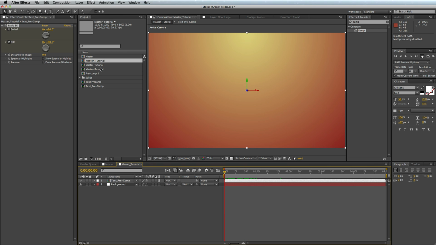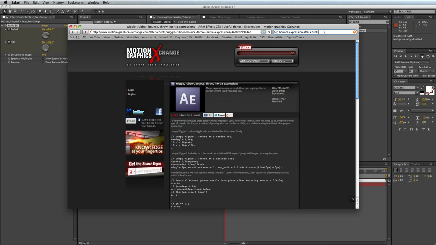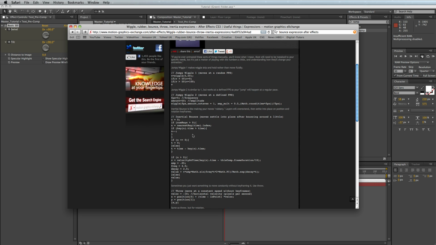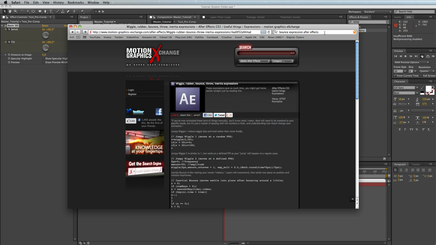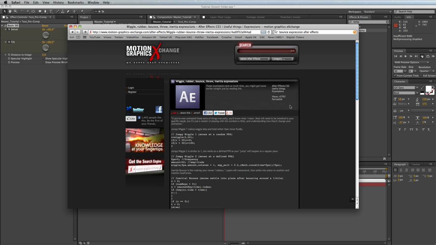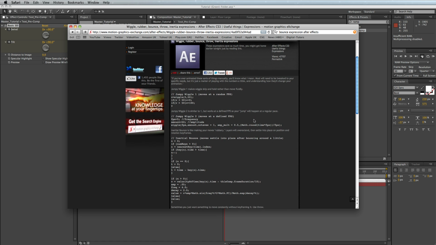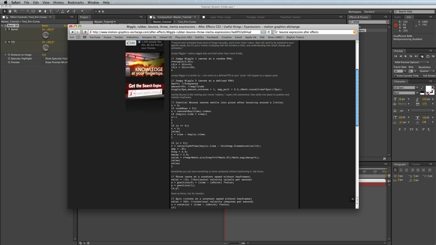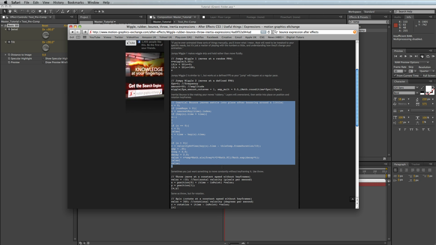So I've used this in our previous tutorial. If you just come up to your browser of choice and type in bounce expression After Effects into Google, it will be the first website that pops up. Like I said, I've used this in a previous tutorial, and this is a really nice expression to create sort of bouncing effects without any keyframes. So you want to come to the motion exchange, which is the first website, and then come up to this section, which is the inertial bounce, and just copy this whole section.